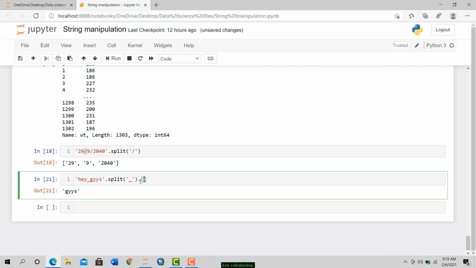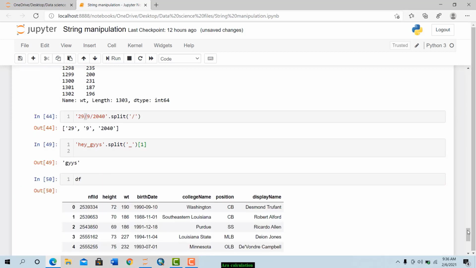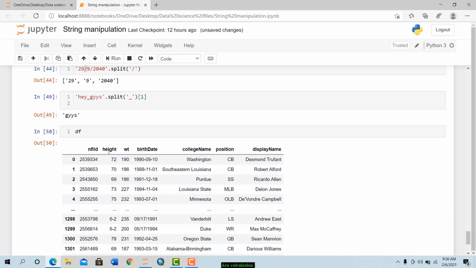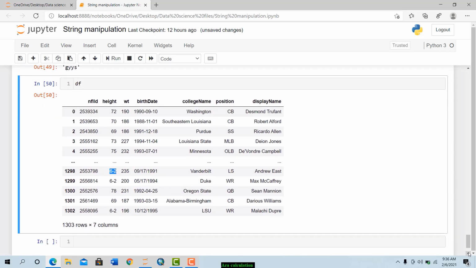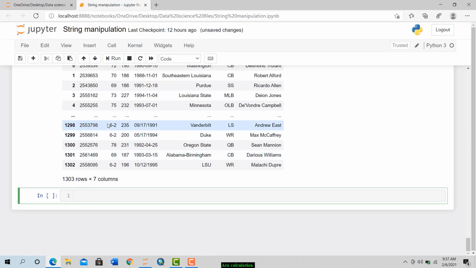Okay. Alright, let's see how I can do this splitting in our data frame. Now over here you can see this height column. Heights of all the players are in inches, like 70, but some of them are in feet. Now let's say I want to convert all the height units to inches. So 6 feet and 2 inches should be converted to inches. So what we have to do is multiply this 6 by 12 and add it with this 2. Okay, now how can I do that?